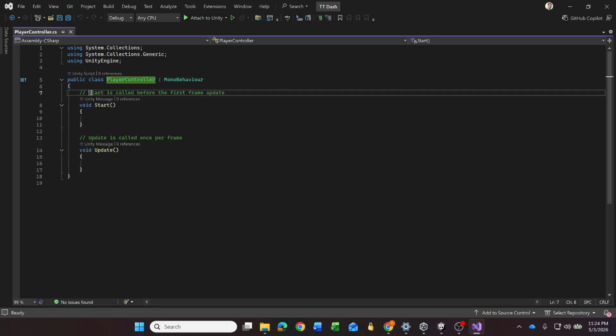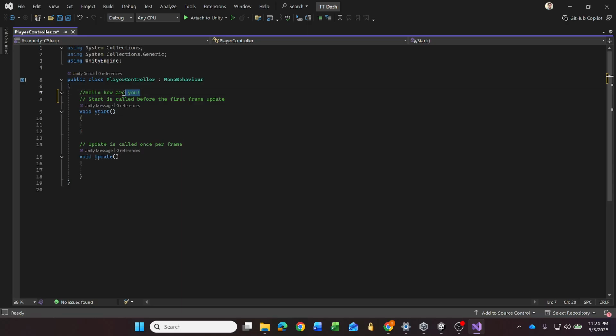So the Start function says it is called before the first frame. Now you notice this is in green. Anytime you want to write a description or comment, we can do a double slash and I can type hello, how are you? Anything I type here is not going to affect my code. It's more talking to the coder or the people reading your code about what is going on. So comments are a really good practice to explain what your code does.